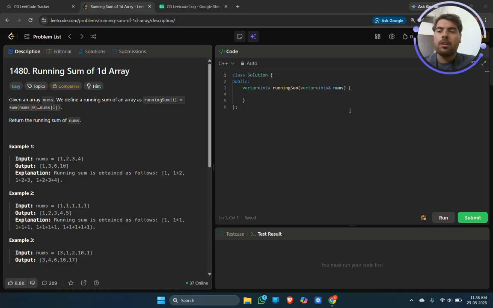In this problem, LeetCode gives us an array of integers, and we add up the sum at each place and push it into another array. As you can see, this is the example of this problem. This is the array given by LeetCode, and this is the output, which is the sum of the integers up to that place.